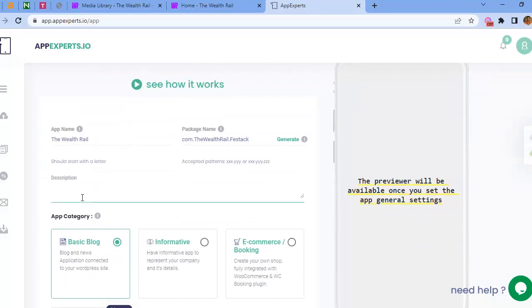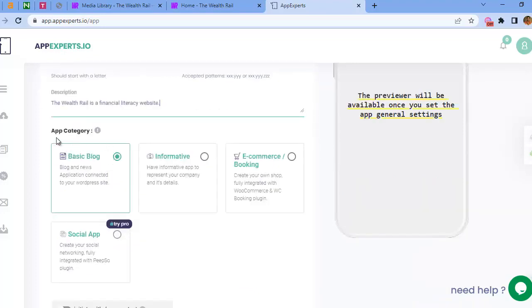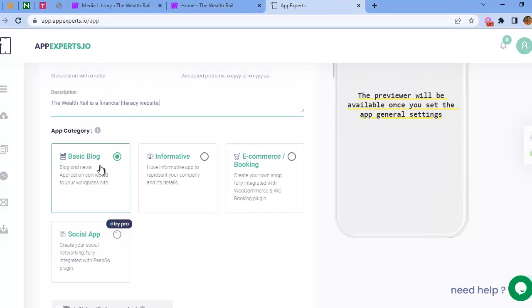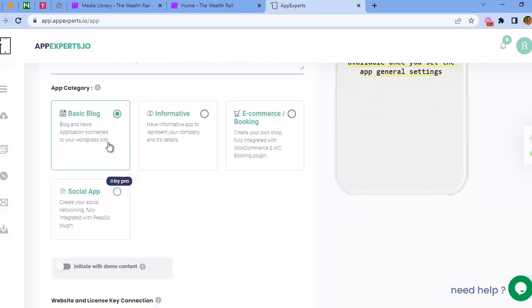so the description. What's the description? It's a blog. So I'm just going to type financial literacy, wealth literacy website. So you come to app category. Is it basic blog or informative? If it's a static website where you just put information, you can choose informative. But if it's an e-commerce website where you sell, you have your shop, or if it's a social app, that is for a pro version. So we're just going to keep the already selected one, basic blog.